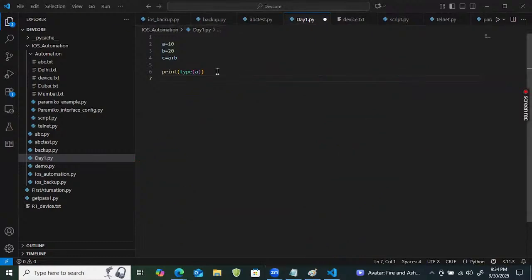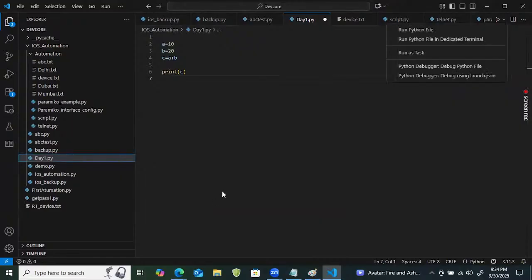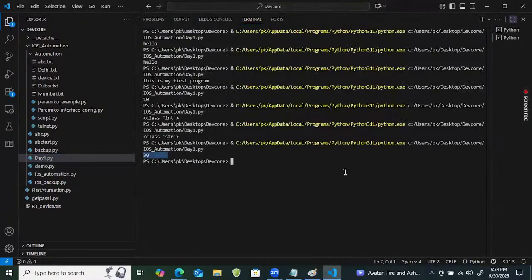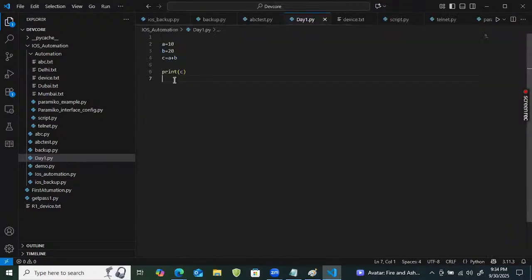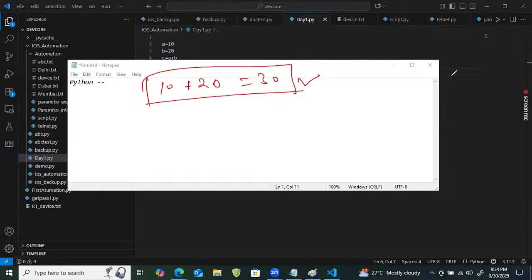So if I'm going to print C, what is the result I will get there now? It's 30, right? Okay. But I want the result in this format. It should be printed like this. I just want to print the result like this: 10 plus 20 equal to 30. You got the point? Yes.